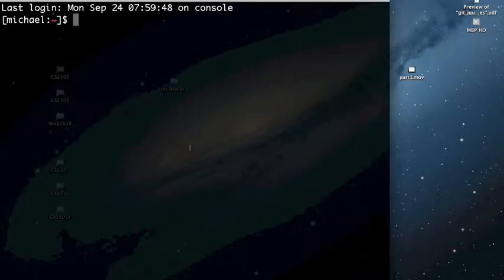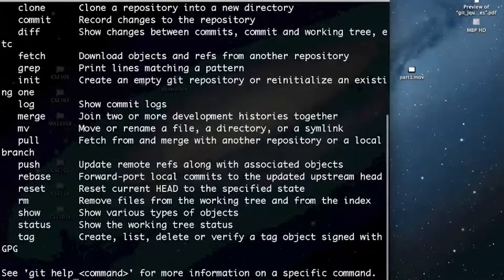And first and foremost, I want you to type git. Okay, hit enter, and you see a bunch of strange stuff. You're on the right track. If you see a bunch of strange things, very good.